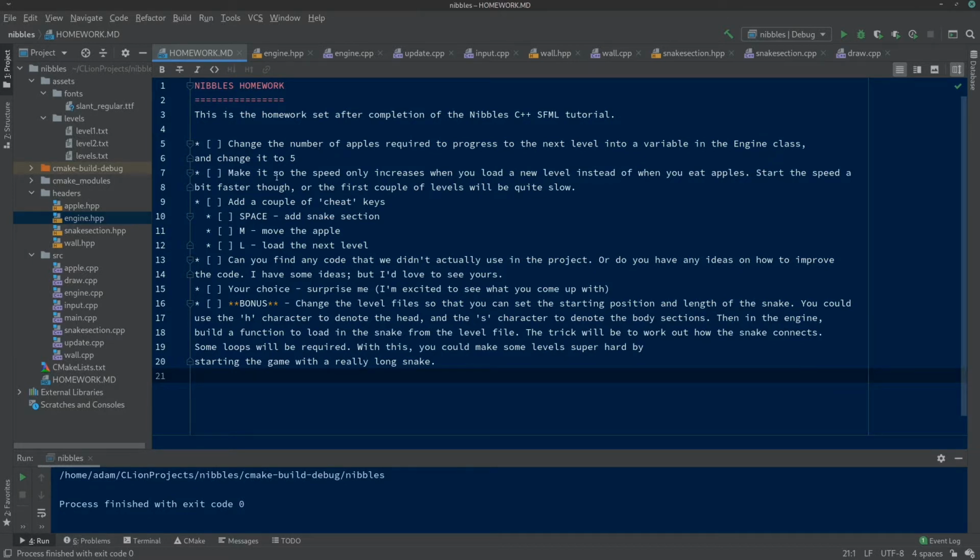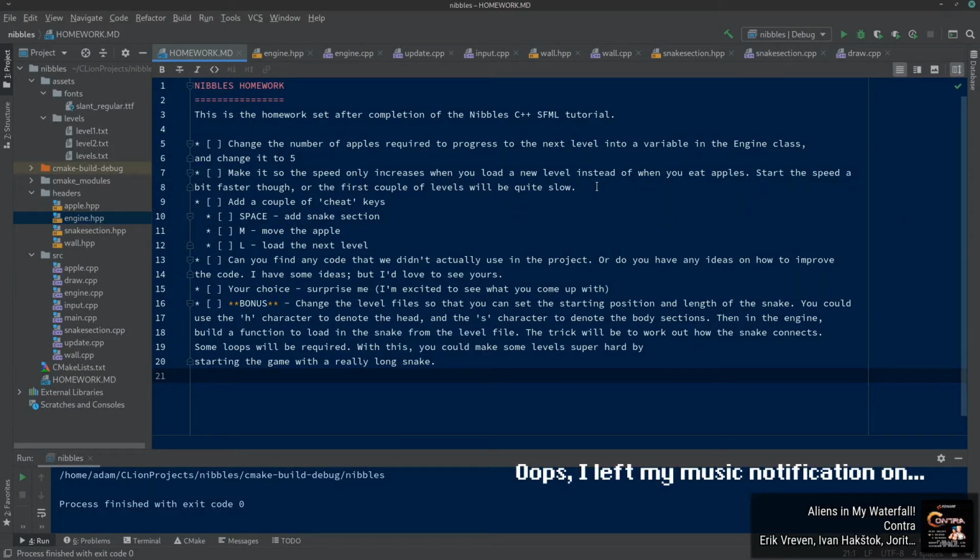Next one is make it so speed only increases when you load a new level instead of when you eat apples. Start the speed a bit faster though, or the first couple of levels will be quite slow. So right now, when you eat an apple, your snake speeds up, and when you load a new level, it reverts back to the default speed plus a little bit more. So what we want to do is make it so each level is all the same speed. The difficulty is just from the length of the snake and progressing to higher levels.